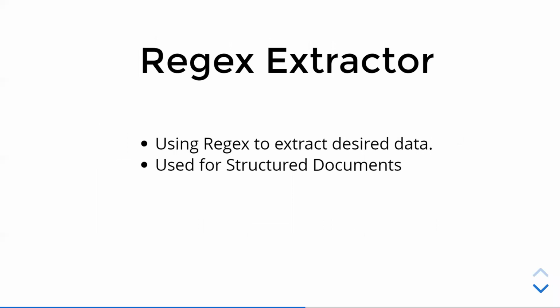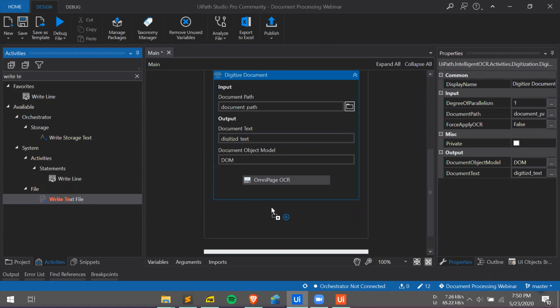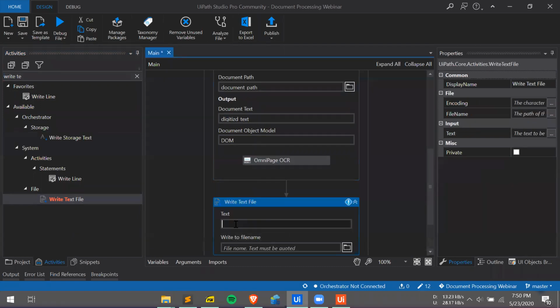Okay. So what I'm going to do now is, since I know that I have to specify regex for my fields, I need to see what data this particular activity, the digitize document activity, is returning after digitization. So I'm going to partially save this data in a particular text file. And let's name this text file as.